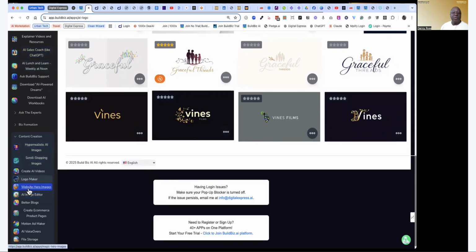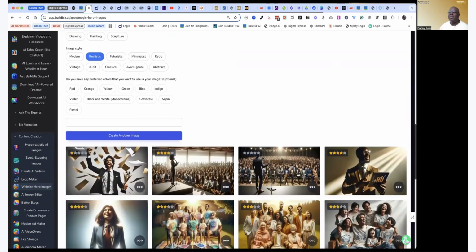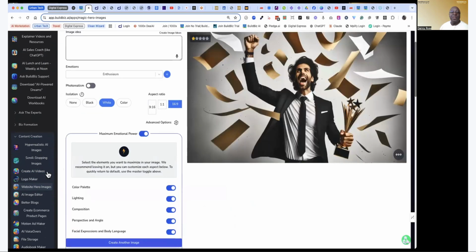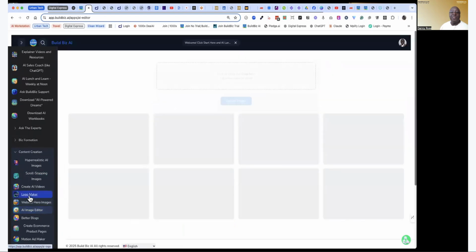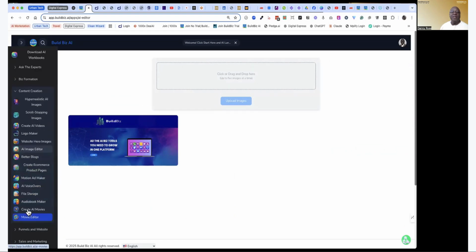And then we have Logo Maker, Website Hero Images, which essentially gives you the ability to put in a prompt and it'll create that hero image that you might want to put at the top of your website. And so you can create a lot of different styles there. That kind of gives you a quick idea. And then you have an image editor, which is essentially any image that you generate, you can go in and edit it. So it's a pretty simple to use editor. You can annotate, change sizes, rotate, all of the basic image editing tools.